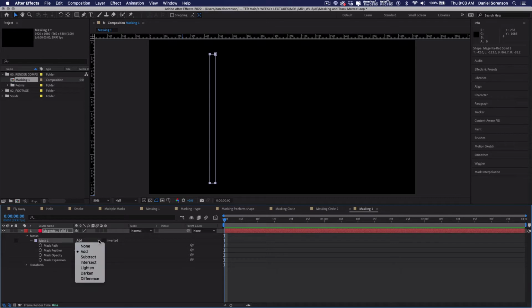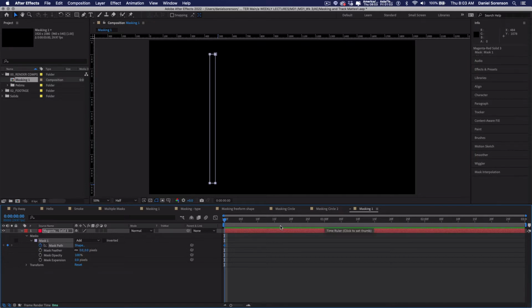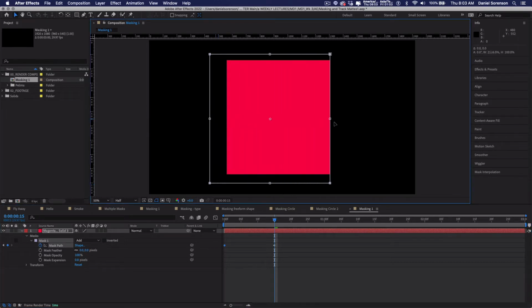This is really important, this section right here, where we have add, subtract, intersect, lighten and darken, and difference. By default, it's on add. So that means when the mask crosses over my layer, it's going to reveal. First of all, I need to set a keyframe for mask path, and then I'll move out, let's say, 15 frames. Double click on the edge of the mask and I'll just drag it straight across.